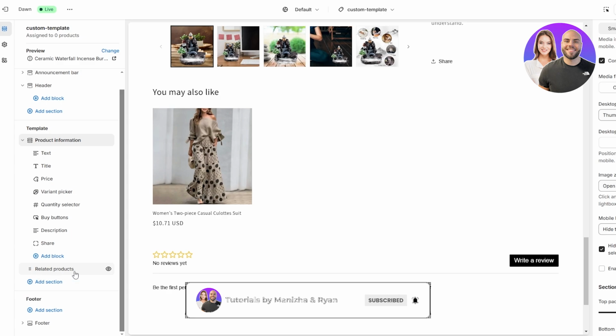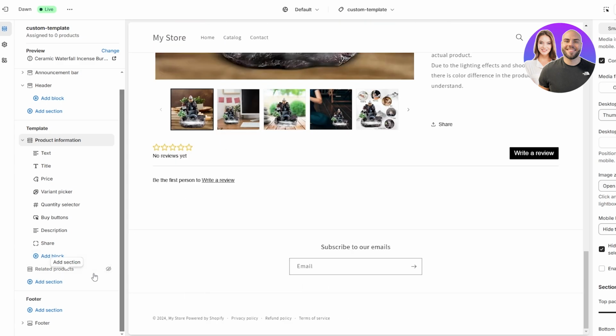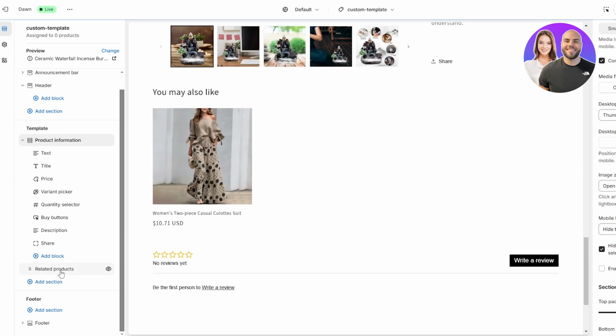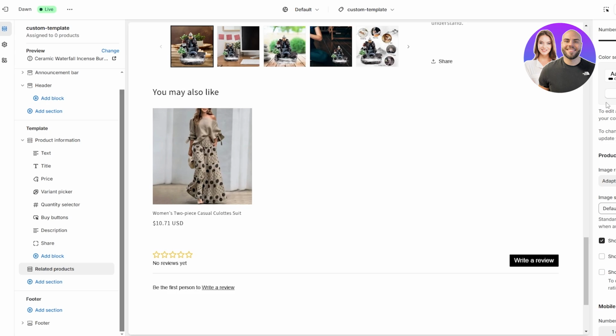You can see the related product is right here. If you click on the hide button, you can see it's gone. So that's why we want to delete that. To delete that section, usually there is an option right here, but I can't seem to find that, like this trash can icon, but it's not appearing over here, so we'll just hide that.